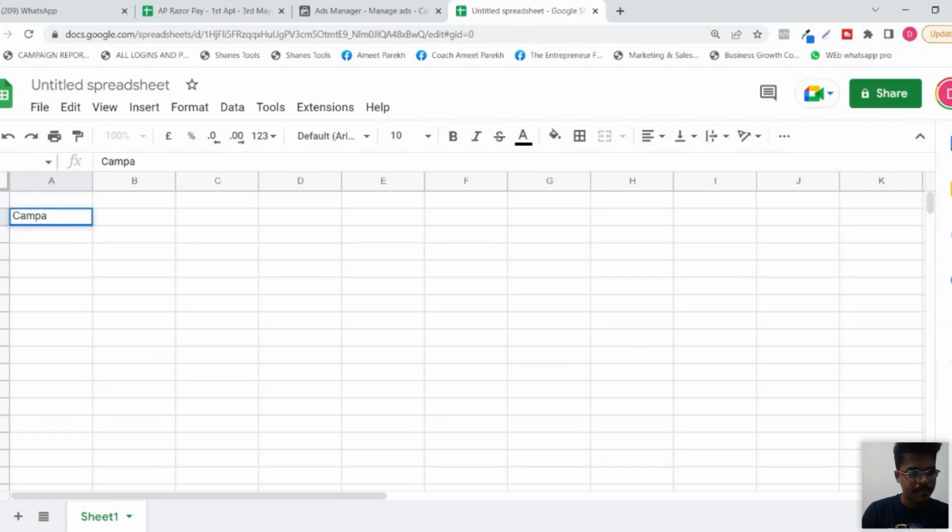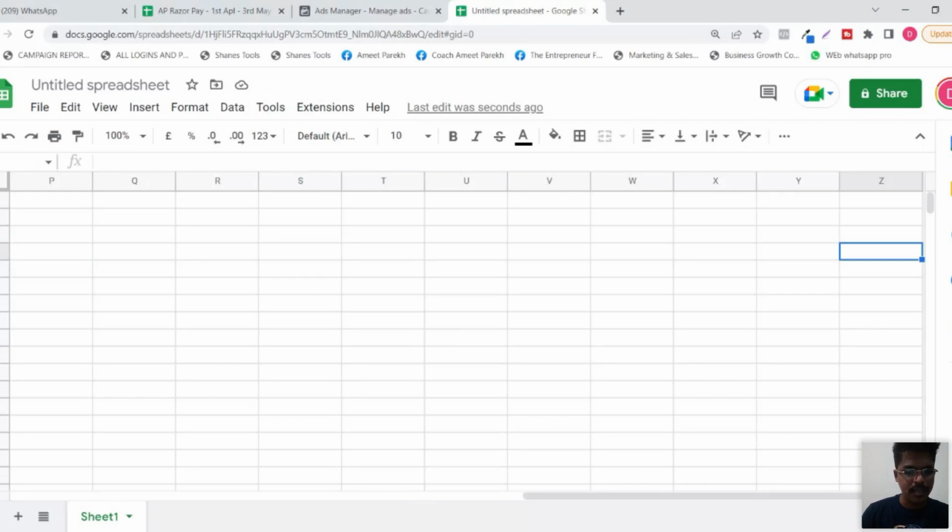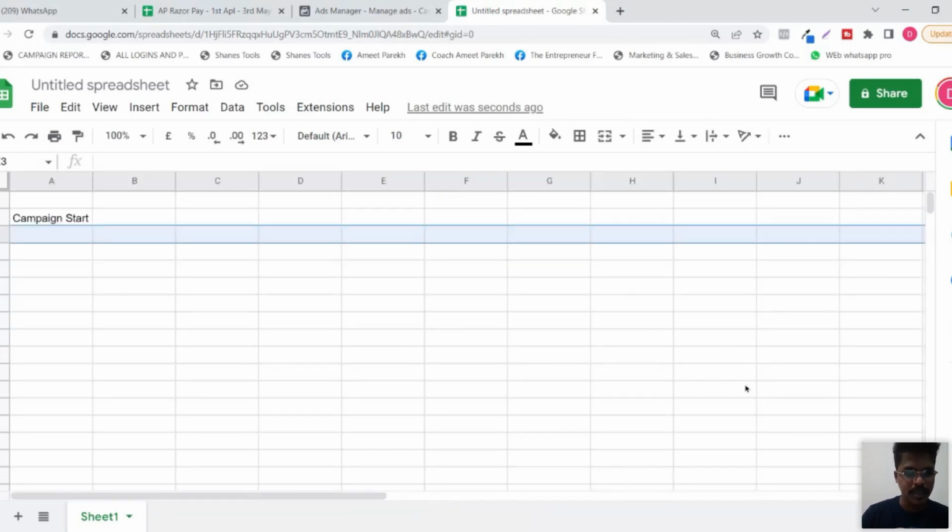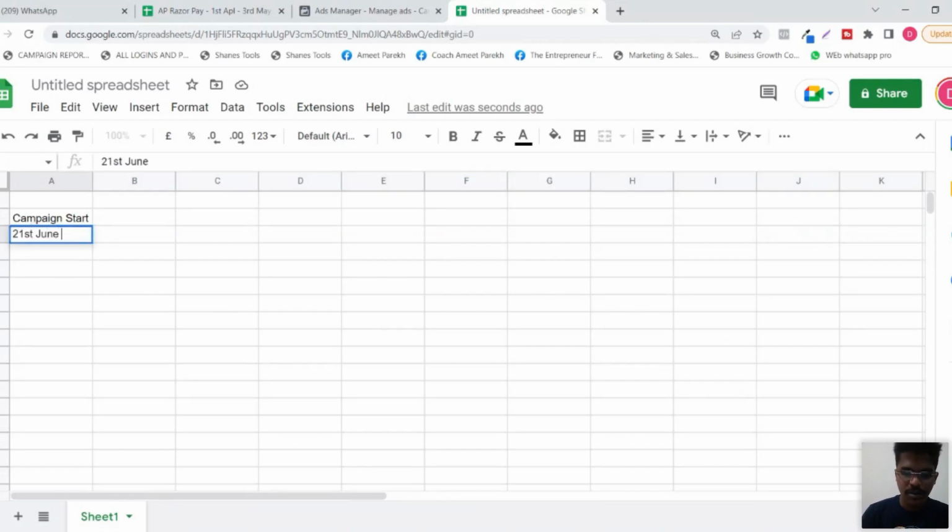Okay, start. Let's say आज का date है, it's 21, right? So 21st है. So आज का date है, for example, let's say 21st June 2022, right? Now what I'll do is spend. How much I'll spend on this particular ad set or this particular campaign, that I'll write on here. So let's say, for example, I spend 10,000.